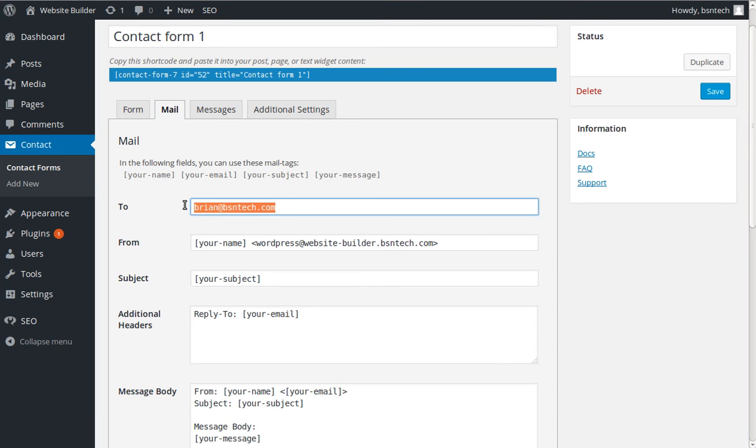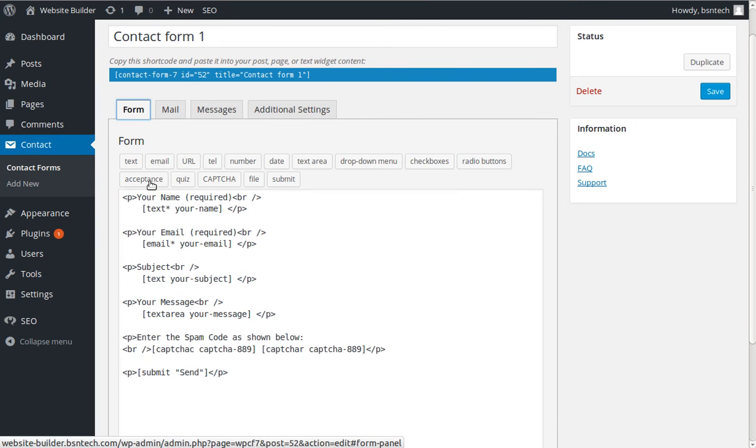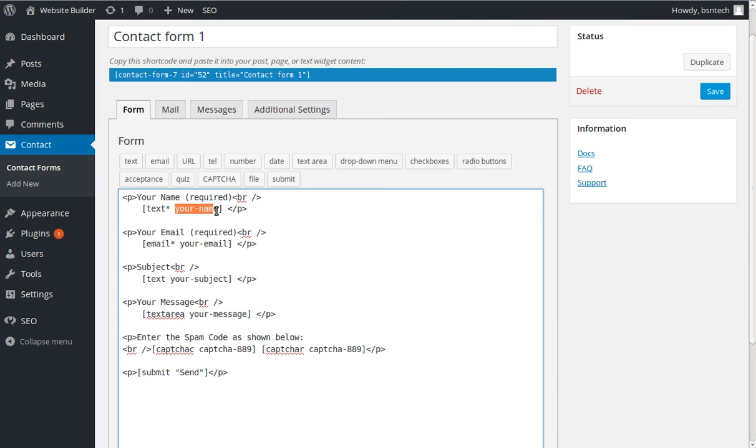If not, make sure you update this to the email address that you would like to have the messages sent to. Next, it says your name, which is actually the person's name, because you notice this is kind of a short code, and that's actually what appears back here on the form. If we look at the form, you see that right there. It says your name. It's a text field. The star means it's required.